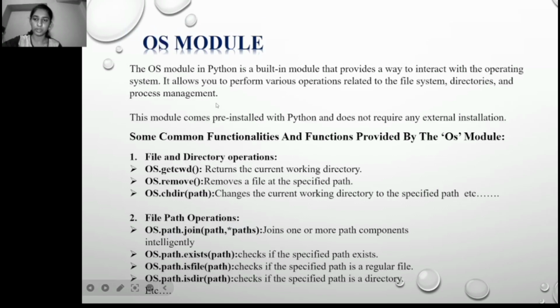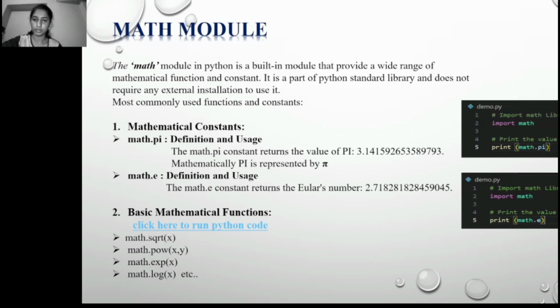Most commonly used functions and constants. The mathematical constants are math.pi and math.e. The math.pi constant returns the value of pi, 3.14 and so on. And the mathematical pi is represented by the Roman letter pi. The math.e constant returns Euler's number, which is 2.7182. You can check this while coding. I'll show you. You can see here.